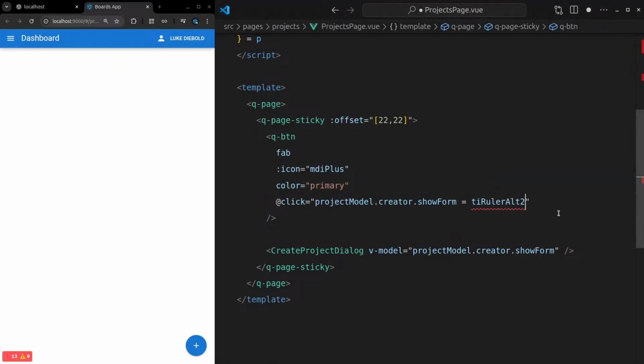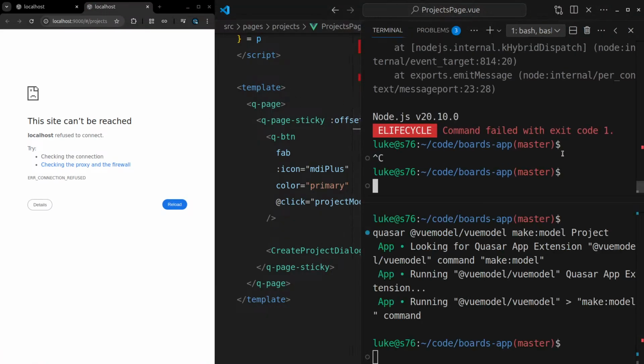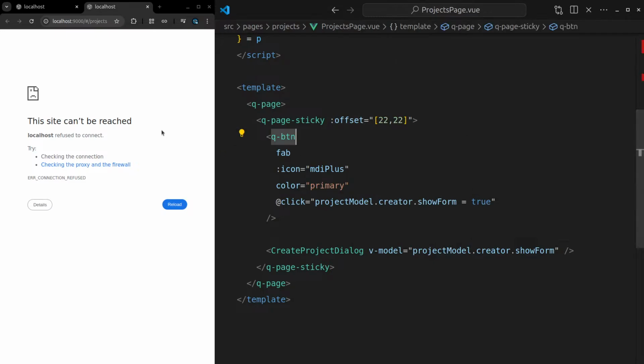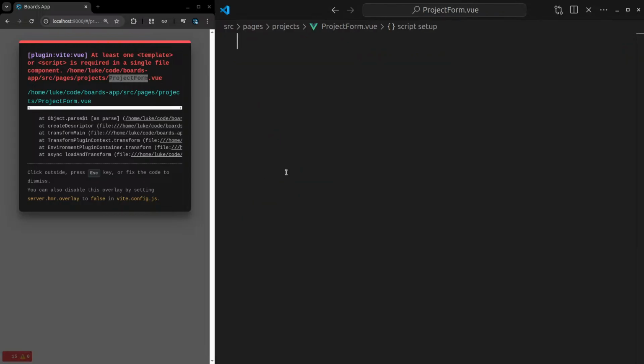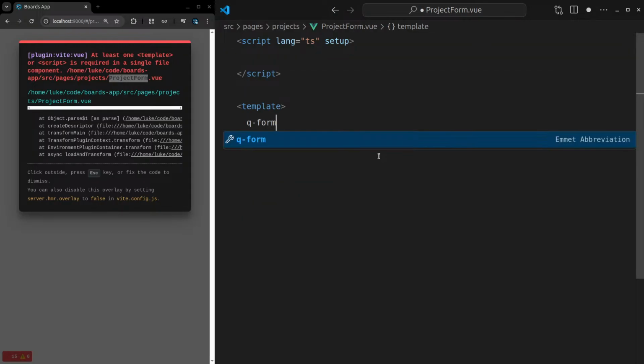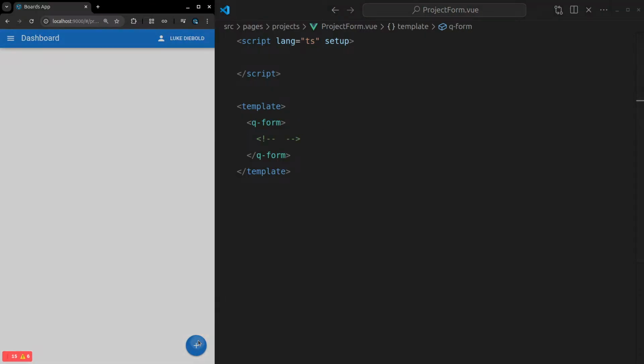What is going on? It's just autocomplete. Okay, let's see how this goes. So project form has got nothing in it, and that is making it unhappy. Let's try that. Nice, that dialog showing up, but there is nothing there currently.